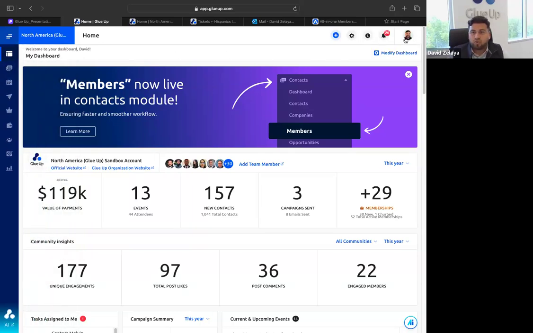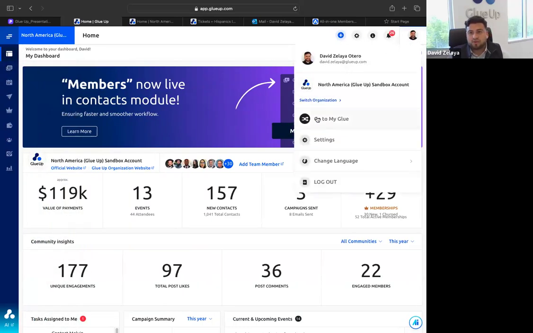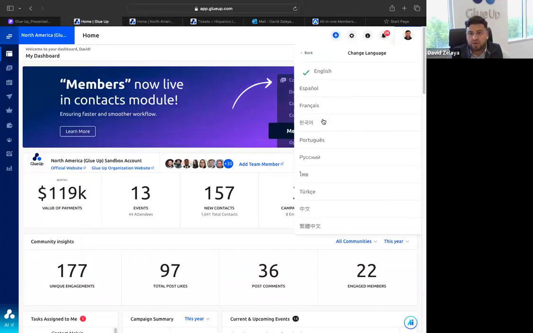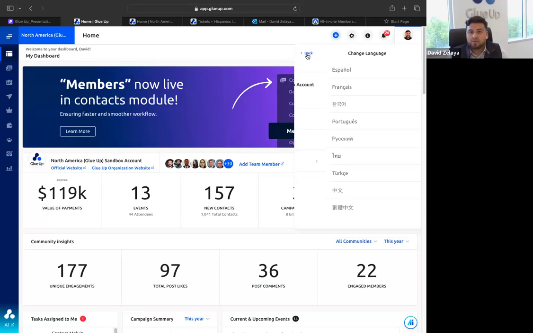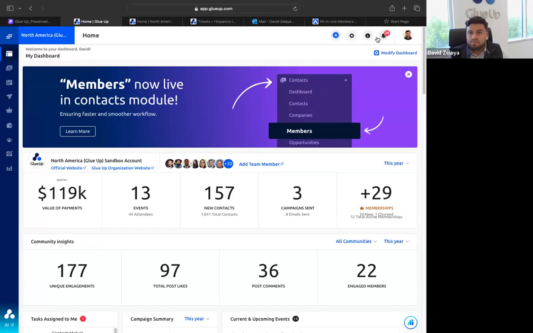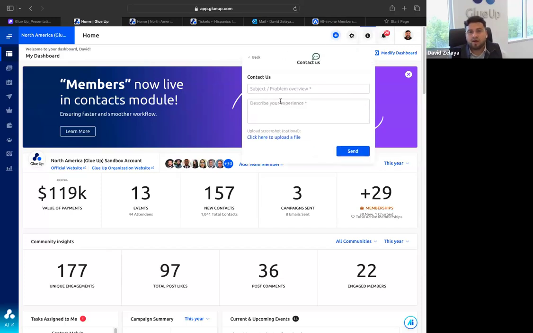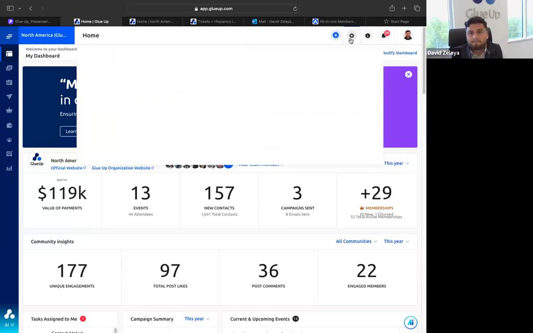At the top right, you have your icon. You can switch directly to My Glue. You can change the languages, right? If you maybe speak Spanish and want to accommodate that for the members, you can. Also here, you have your alerts, your notifications, you have your help desk. And if there are any issues with the platform, you can always contact our support team, submit a ticket. And of course, the problem will be diagnosed, and we will fix it.